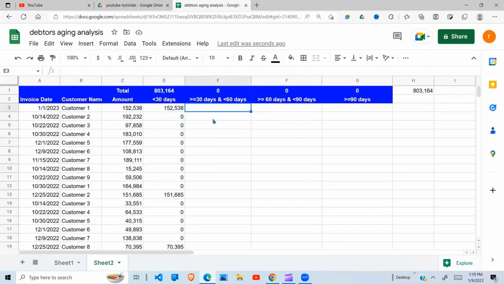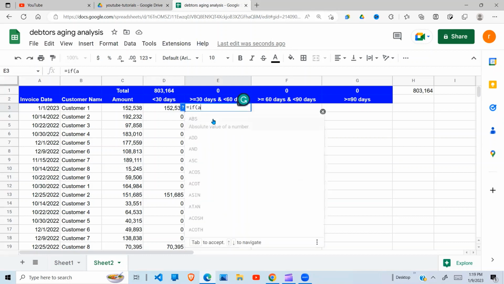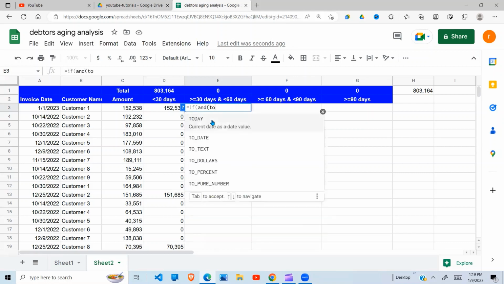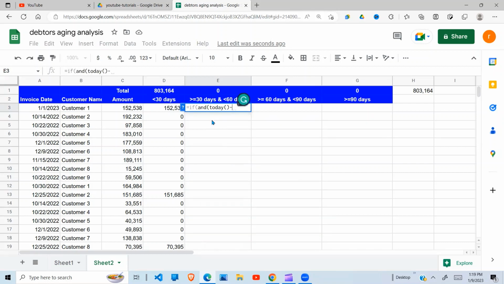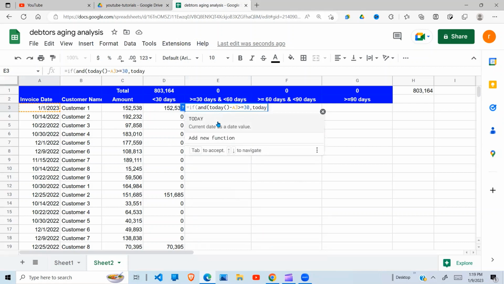In the next one here, I want the date to lie between 30 and 60 days. So to do that, again, I'm going to use the if function, but because I'm testing two dates, I'm going to use the and function where I say today's date minus the date of the invoice must be greater or equal to 30, comma, or today's date minus the date of the invoice must be less than 60 days. I close my and function.